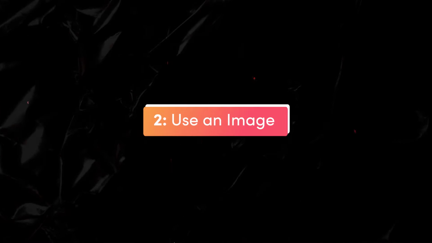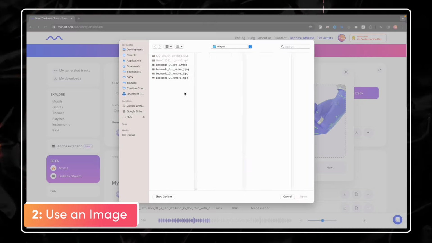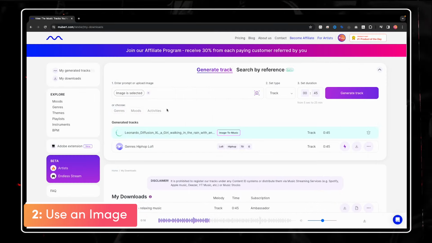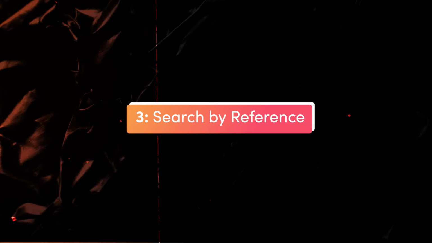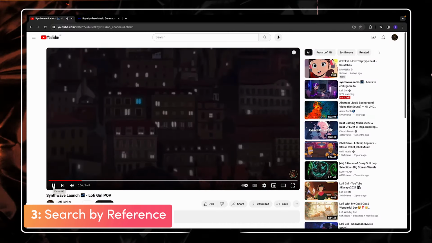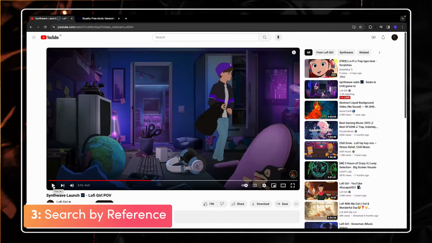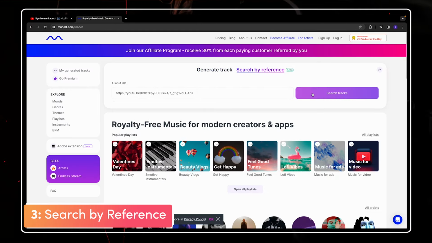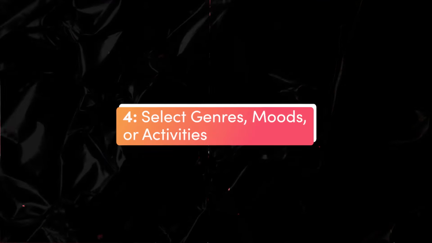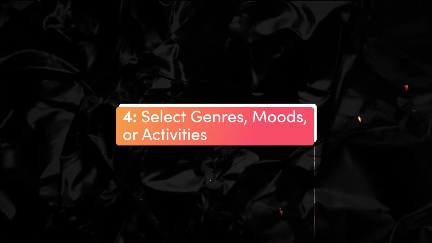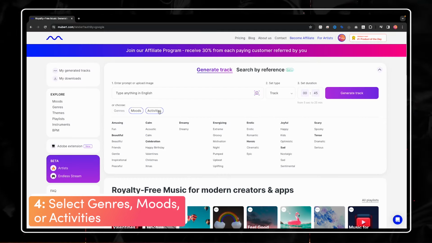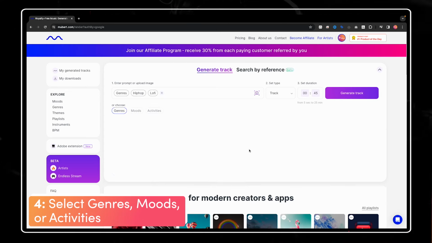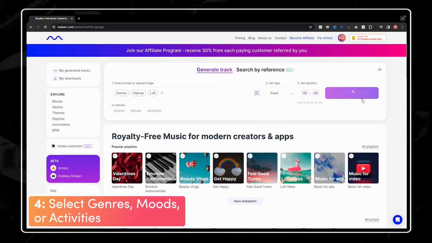2. Use an image. Upload an image and click Generate. Mubert interprets the mood of the image to craft matching music. 3. Search by reference. If you found a tune that resonates with you, paste the link of that song in the Search by Reference tab, and Mubert will generate a track similar to your favorite relaxation music. 4. Select genres, moods, or activities. Choose from these categories and generate your track. Here's one I made.